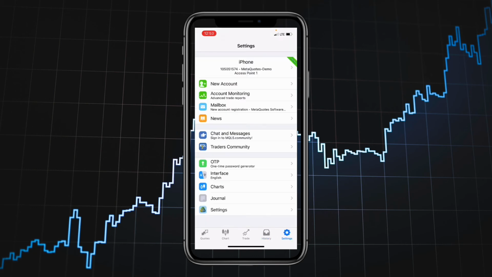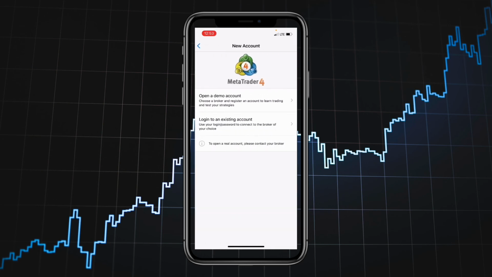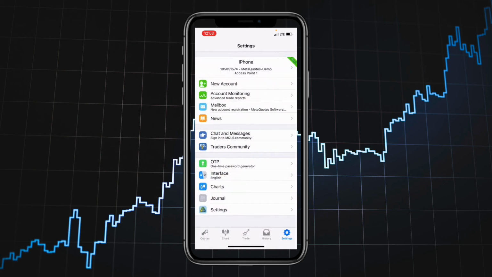Next, you have the settings tab. You see it shows that I'm on an iPhone. I'm using a demo account. You can click the top button to open a new account. As you can see, I have the option to open a demo account, or I can log in to an existing account with an existing broker, who you would sign up with online and connect to the MetaTrader 4 platform.